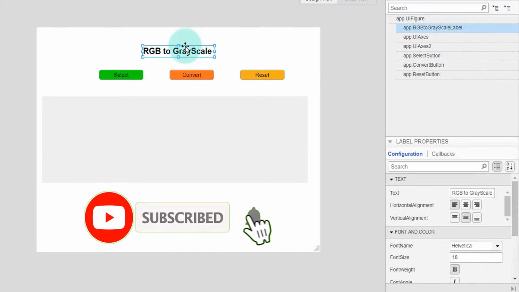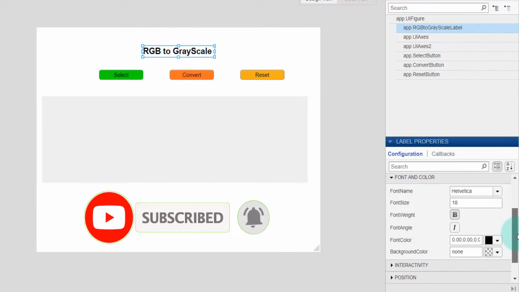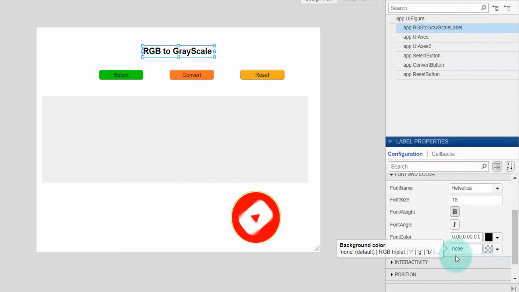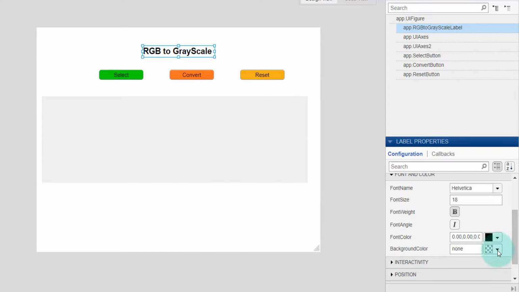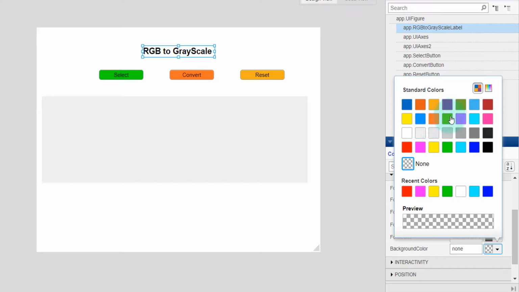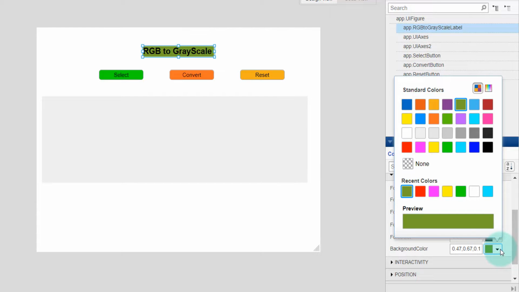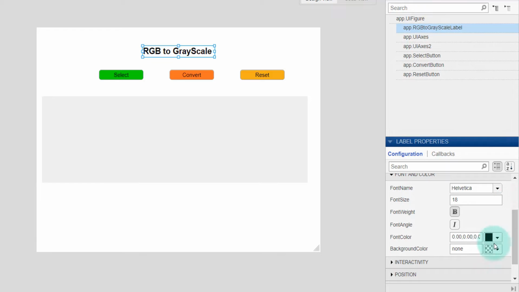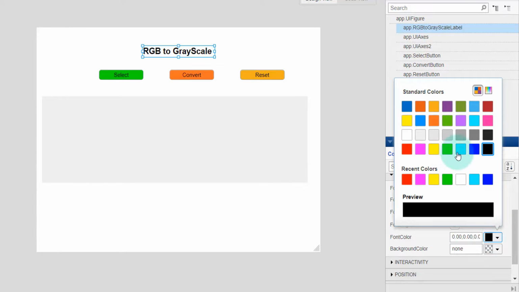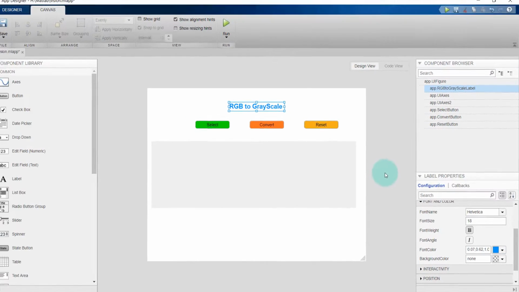and also the title. For the background color, I can set this color, for example, this one. Or I can set it to none, but the font color I can change into a different color. This one, okay, this one looks better.